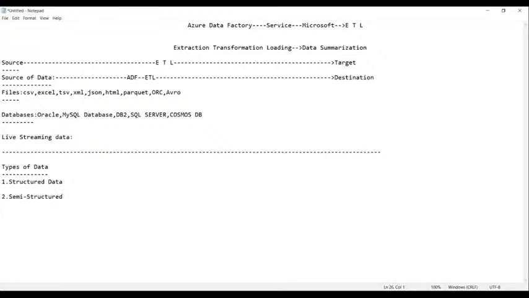And the third one is called as what? Unstructured data. So these are the three types of data we can have. What is that? Structured, semi-structured, and unstructured. Am I right, everyone? These are the three types of data we can have.